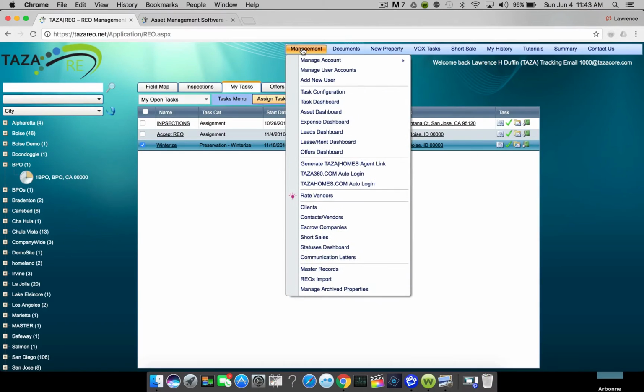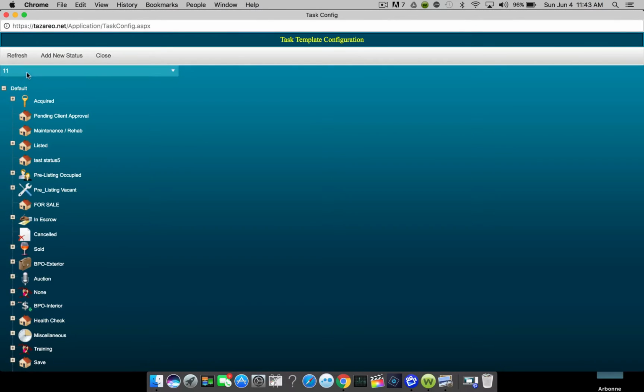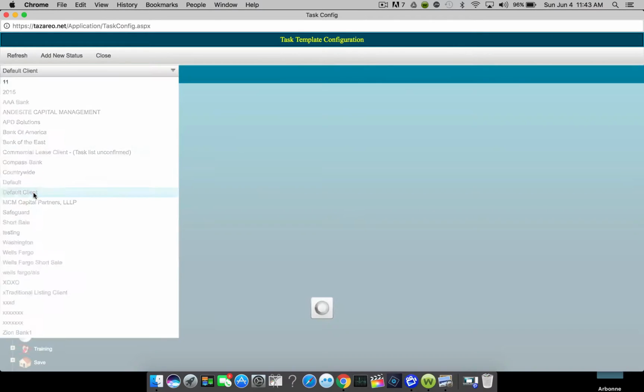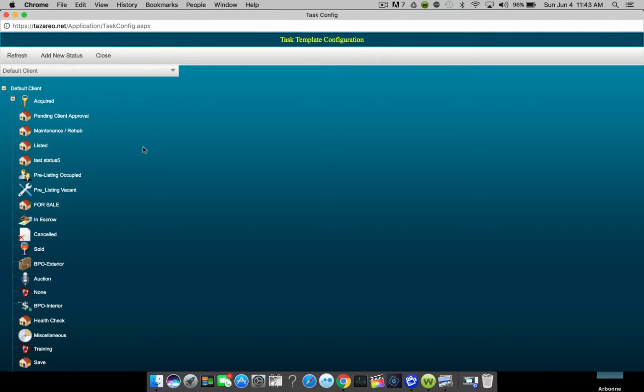So in the management and task configuration, let's go to the default client here, different task plans. You can have plans per property type or per client. It's really up to you.